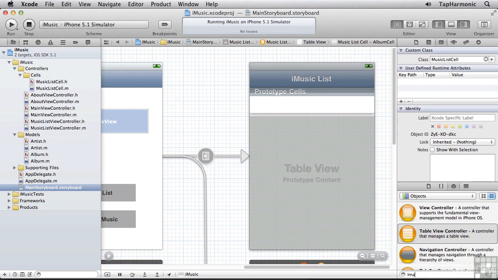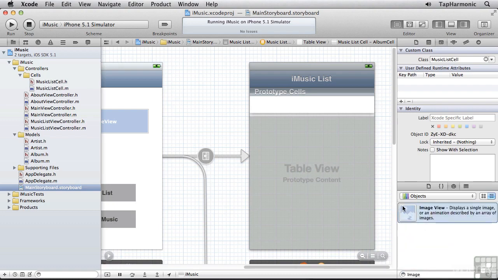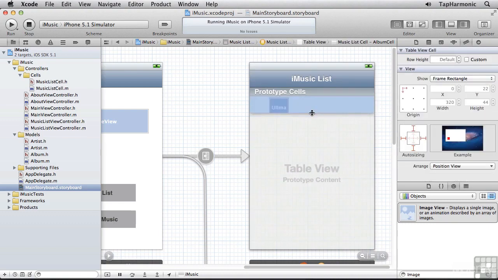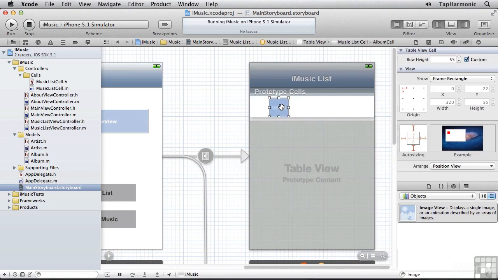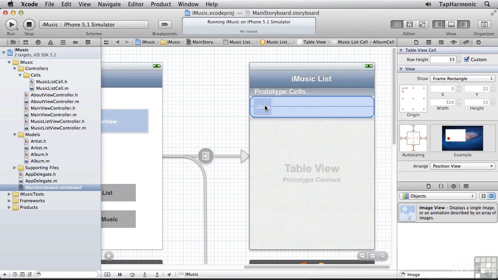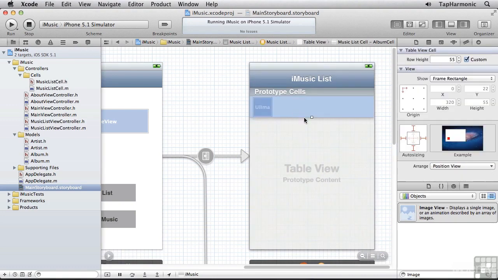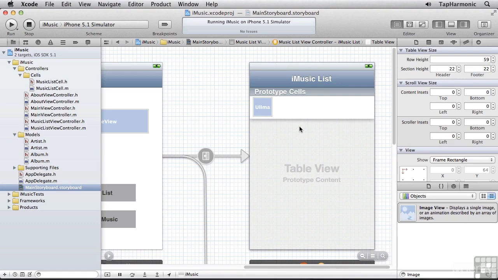So I created an image view. I'll highlight that and drag that onto here. And let's set its size to, we'll make that 50 by 50. And I can resize this cell just a little bit. So slide this over fairly close to the left. Maybe down just a little bit. All right, that looks pretty good.